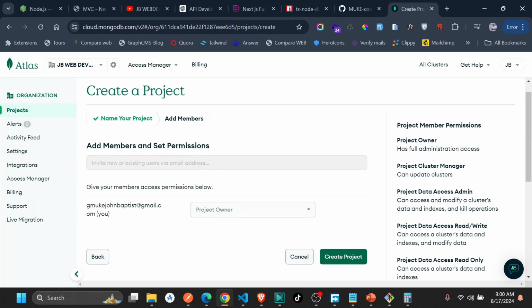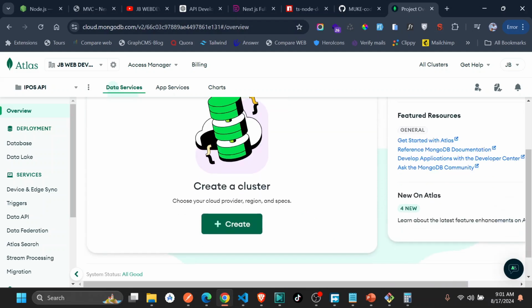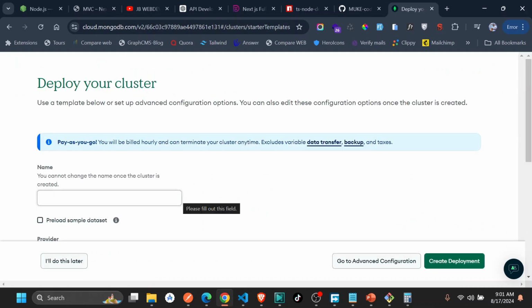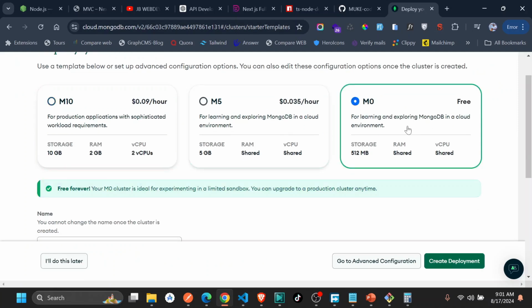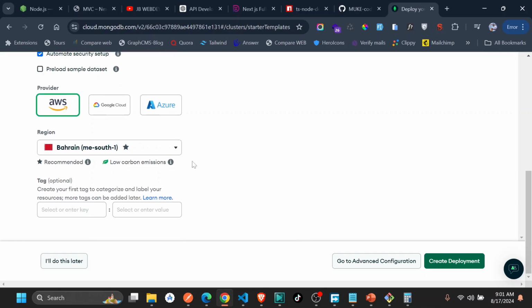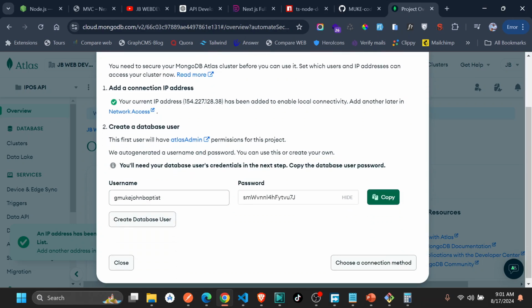These are the members. There is no need of doing anything or adding any members here, simply create the project. Okay, so the first thing is to go ahead and create a cluster. You can choose the free version. Leave it as Cluster0. You can leave it as AWS and everything, just leave it the way it is. Create deployment.